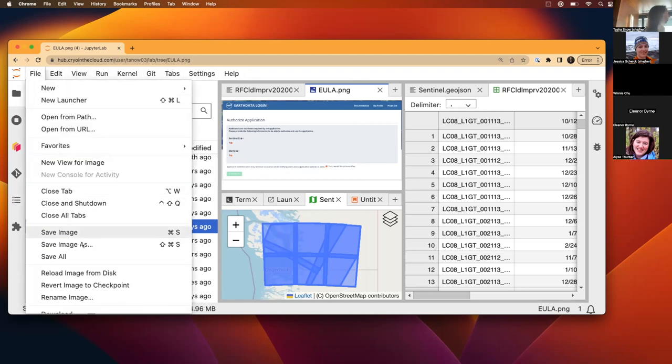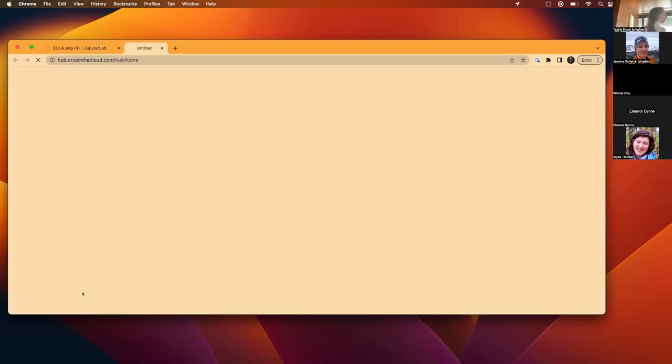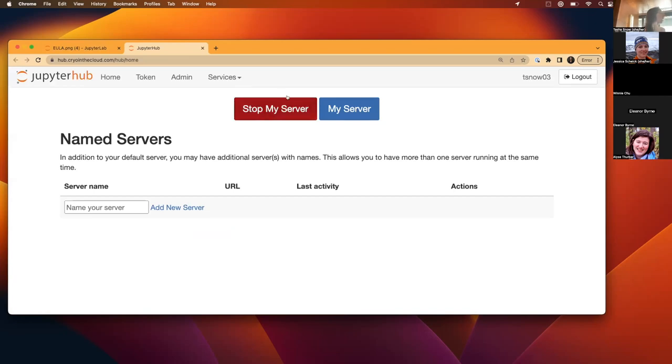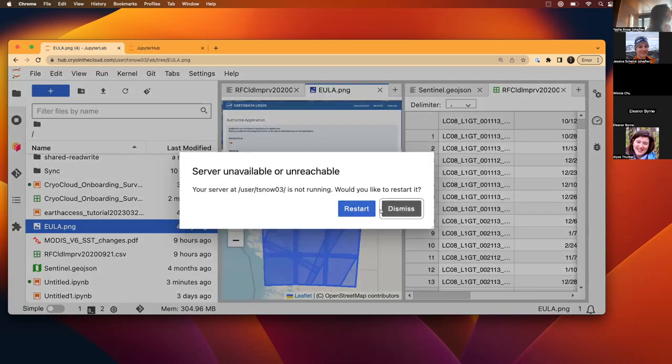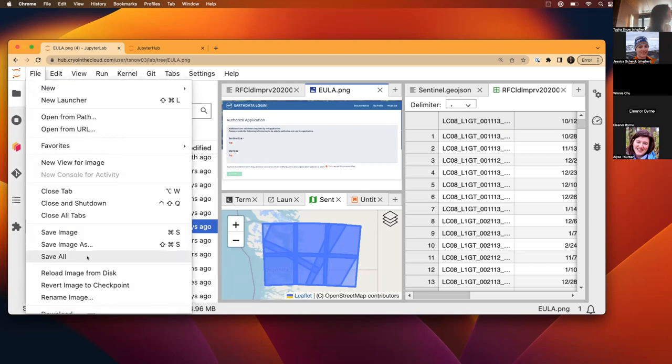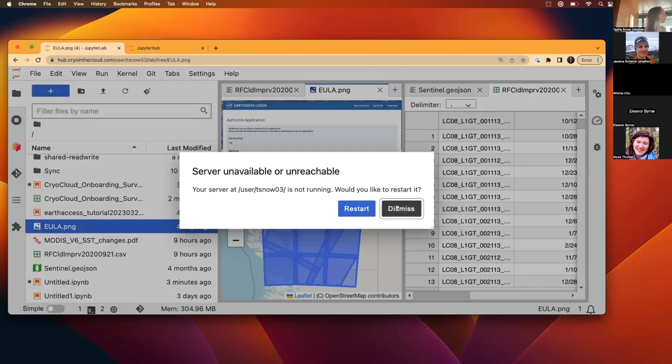The other thing that you need to know is how to shut down your server. The servers cost money, and these are fairly cheap servers, but in order to save money, you can go to Hub Control Panel and stop my server. What that does is turn off your server, and then you can log off over here in the top right. And that button will disappear once the server is stopped. It's under File, and then you go down to Hub Control Panel. Now this server's been shut down, so that's why it's yelling at me. You can no longer use it. You have to restart it.